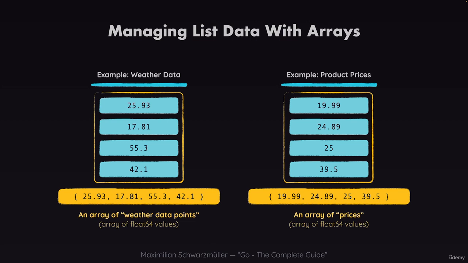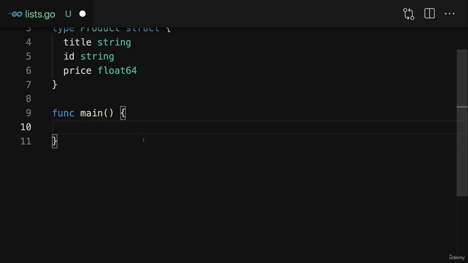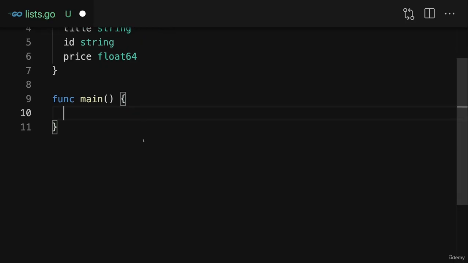Now let me show you how we create such an array. For that, I'll create a brand new variable that will hold my array. And let's say we want to work with a bunch of prices here. But of course, it's up to you. Here, I'll just go with some prices. And let's say that should in the end be a list of floating point values. So a list of floating point numbers that we want to store in this prices variable. Now, since it's a brand new variable, we'll use the := operator to create it and set a value immediately.